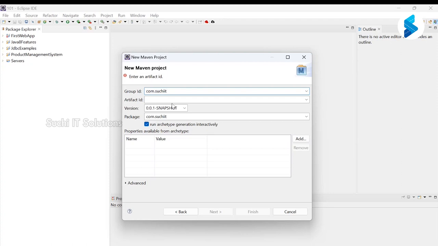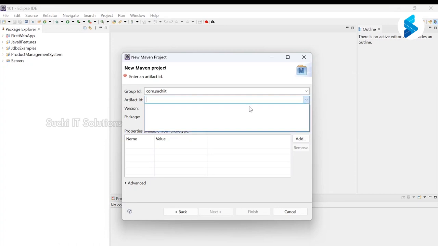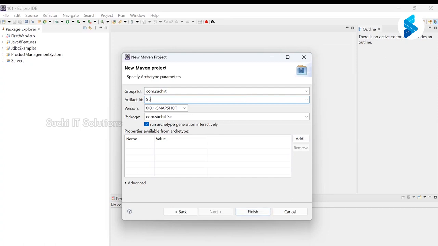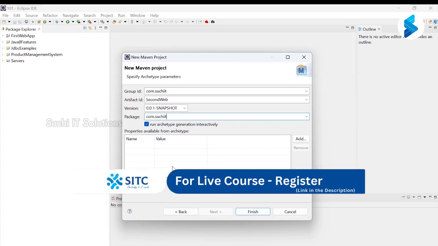Artifact ID. What is artifact ID? You can give the application name here. So I'm giving first web, which I did. Now I'll do second web. Got it? Right. Second web application. So we are designing a static application, madam. I'm not doing anything great here. Finish.